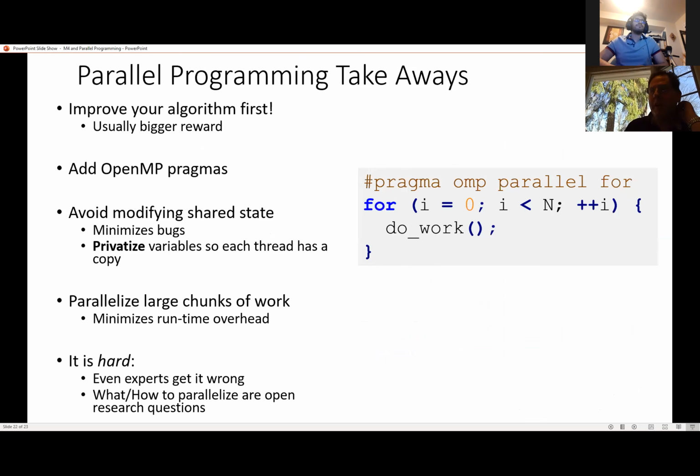Okay, so parallel programming takeaways: improve your algorithm first. It's usually a bigger reward and it's usually easier to code. OpenMP is a pretty succinct and easy way to express parallelism. Those parallel for pragmas that we showed aren't very hard to write, so that's a good way to introduce parallelism. Modifying shared state is really dangerous, so try to avoid modifying shared state. It minimizes the bugs and can actually also improve performance. So privatize variables; make them local variables so every thread gets a copy. Parallelize large chunks of work. There is an overhead to start threads, so don't try to make little bits of work parallel. As Naif showed, that's not going to help.